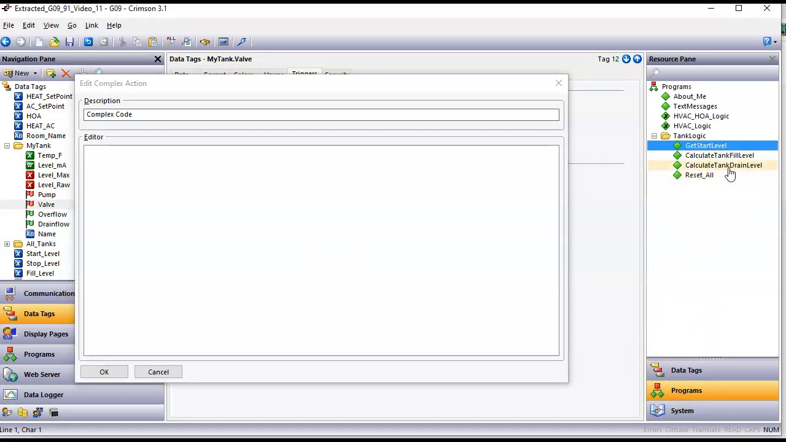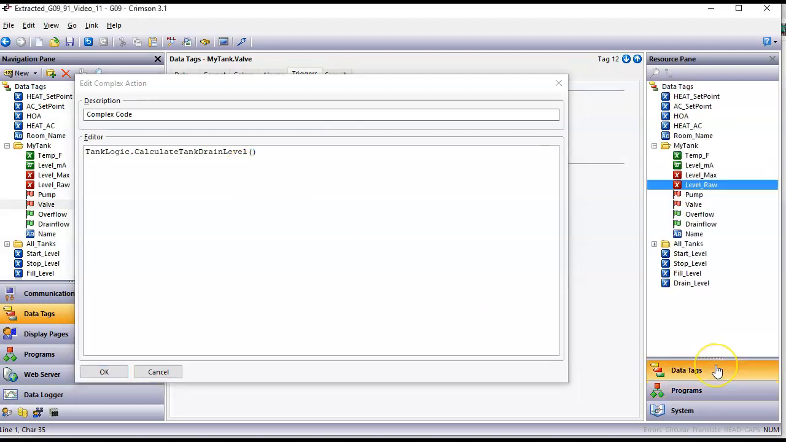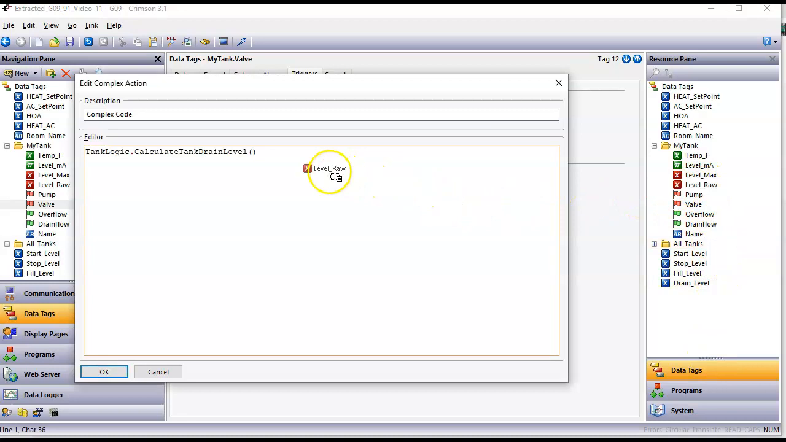I'm going to grab the Calculate Tank Drain Level out here. And remember, notice the parentheses, the black line is in the parentheses. I need to send that thing the tag called level raw. So go to the right side, go to data tags. I'm going to grab the level raw, drag it out here, and place it right in between the parentheses. There you go. And then I'll step out of the parentheses, semicolon, because that's the end of that statement.